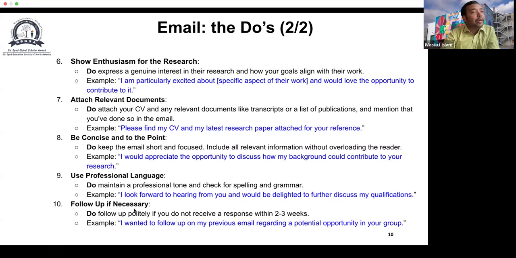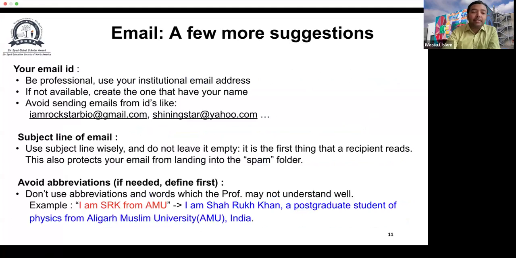If, say, two to three weeks or one to two weeks, it's up to you. I'm not putting a very strict deadline that you should wait two to three weeks, but after a certain time, you may wish to follow up with very humble and professional language. These are some of the things you should do while communicating through email. Few more suggestions. One suggestion is regarding your email ID.